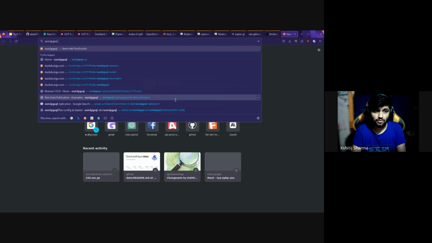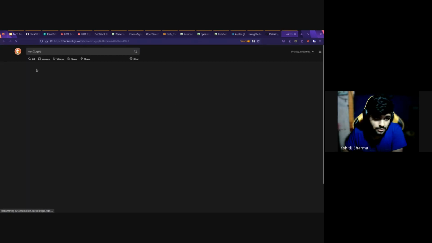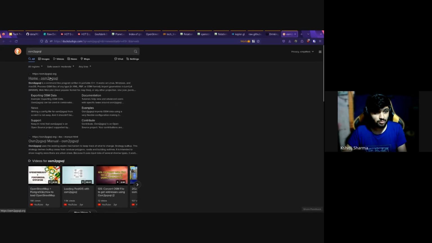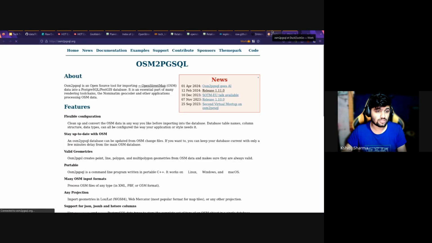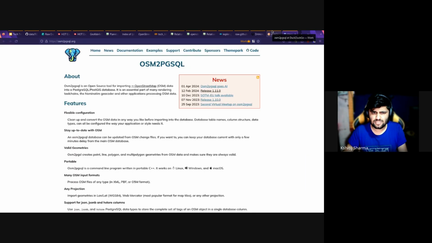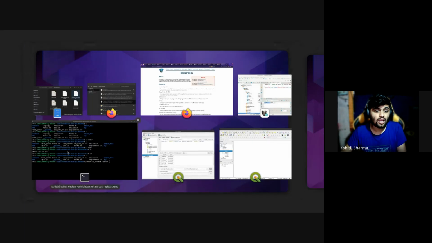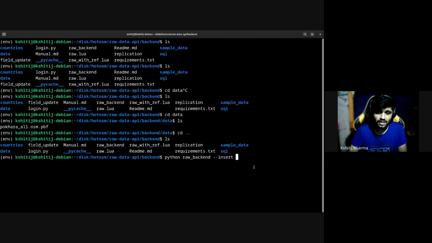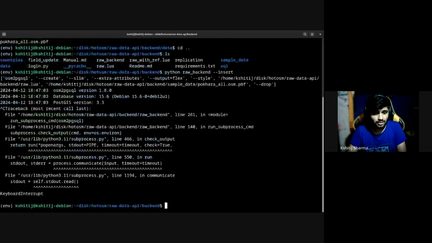OSM to PGSQL. Those of you who are not aware of it, osm2pgsql is a command line tool that was written in C++, I think, that can convert OpenStreetMap data into a Postgres and PostGIS database. So underneath, it uses osm2pgsql. I'll use the same, and I'll say, can you insert this data into my data sets?